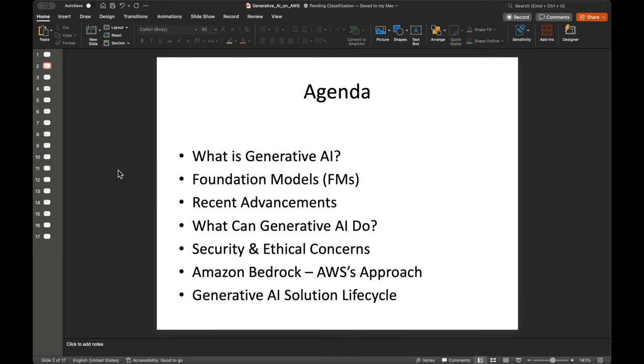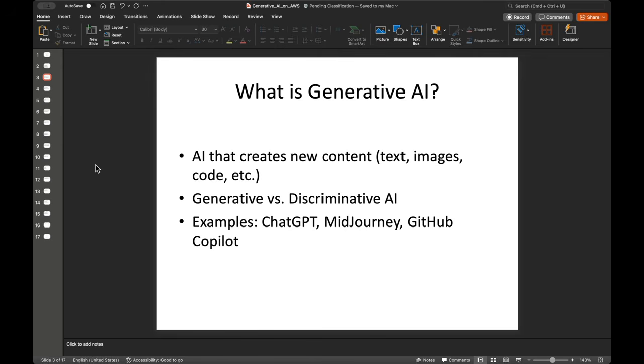Then I will also talk about Amazon Bedrock, which is a serverless service that AWS offers to help customers build end-to-end generative AI applications. And then we're going to finish with a Gen AI solution lifecycle. So I'm very excited. Let's dive straight into this.